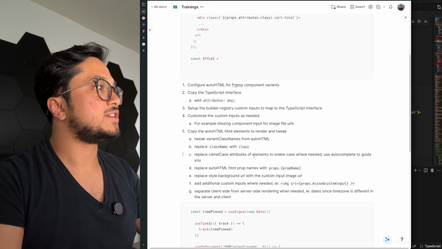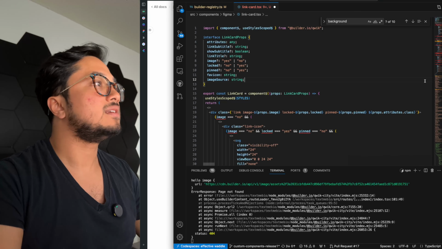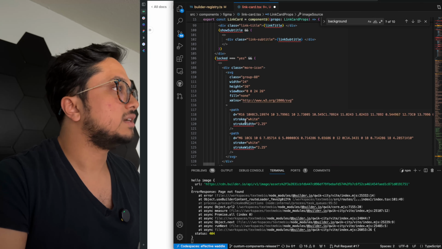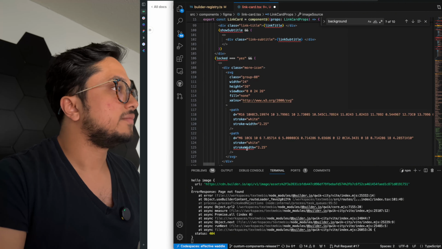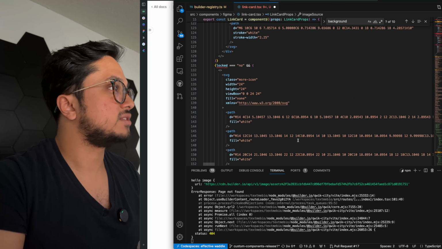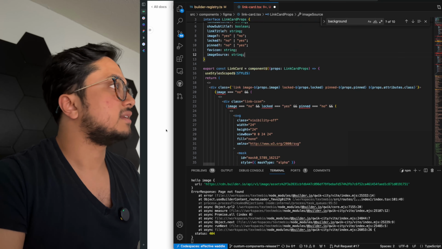Replace camel case attributes of elements to snake case where needed, and use autocomplete to guide you. Here we go. This is an example inside of the SVG. I think it's because it's React. That's how React is doing it. Okay, I think that fixed everything.